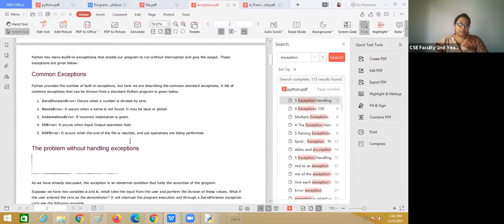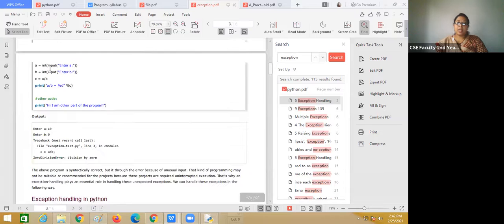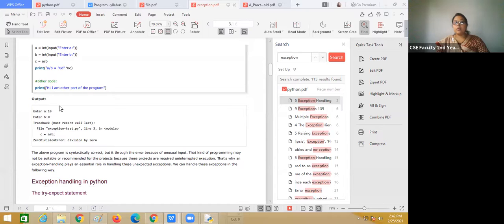So let's check. This one is to enter a and b. As I have already told you, these two numbers a and b are given. So c equals a divided by b. This is our concept, the concept is right. Print a divided by b, so it will be in c. But when you are passing, here you can see enter a value, you have passed 10, fine. But when you pass b as 0, in that case it will give you a 4-line error.